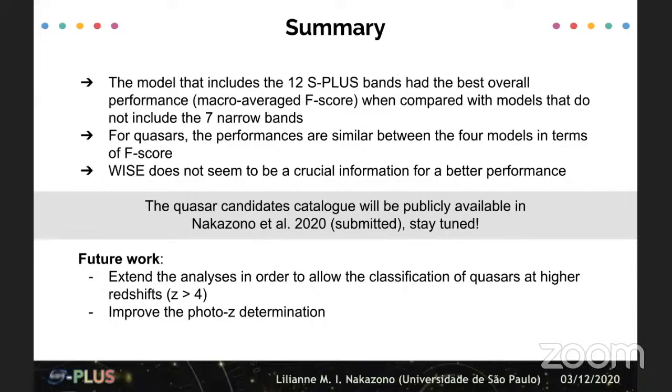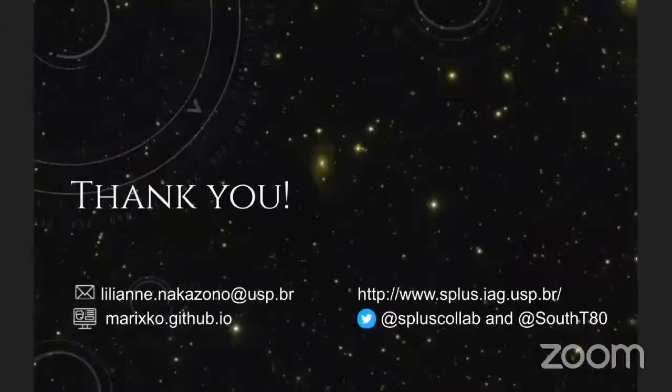So what I'm doing is some modifications in the model specifically to find high redshift quasars. And I have some preliminary results that seem very good, but it's very preliminary, so I did not show them here. And of course, we will try to still refine our photo Z determination, looking for a better precision, so that you will have a quasar candidates catalog with already a photo Z for them. And that's it for my talk. Thank you very much. Yes, I'm open for questions now.